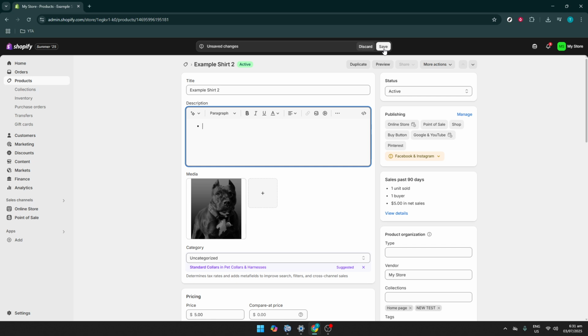And there you have it. By following these steps, you can effortlessly add bullet points to your Shopify product descriptions, enhancing both their appearance and effectiveness.